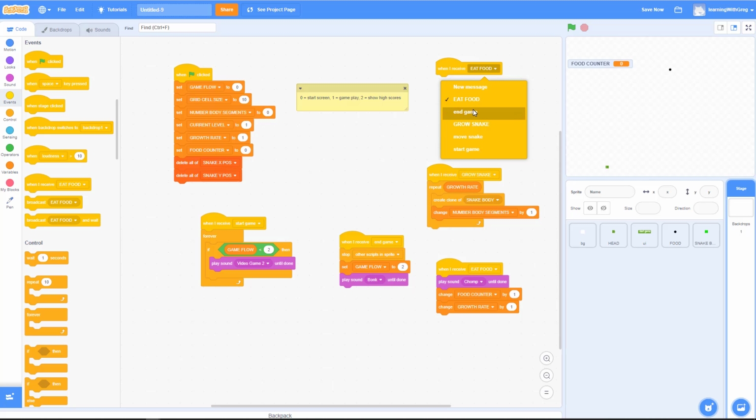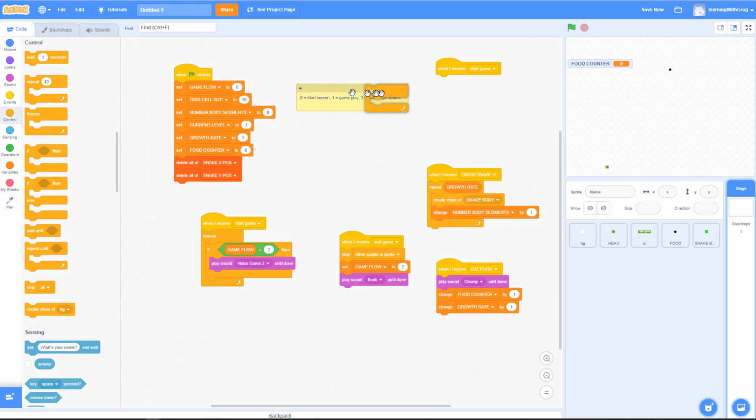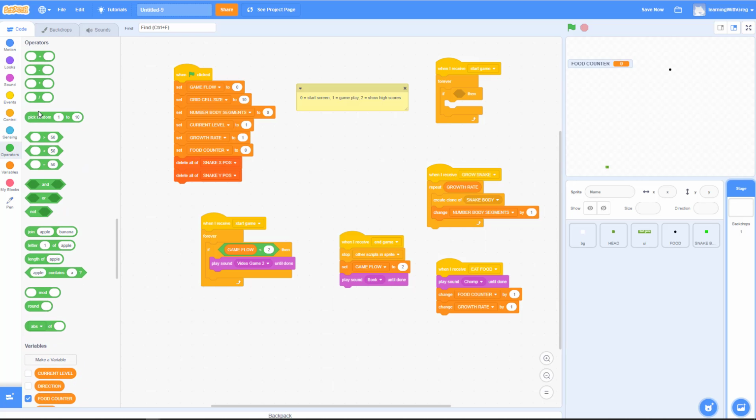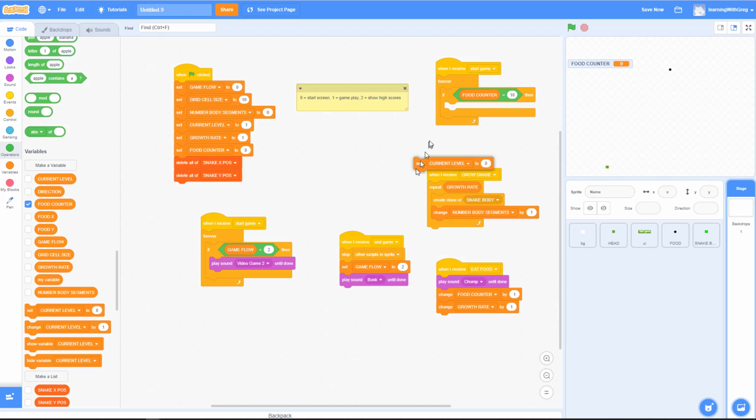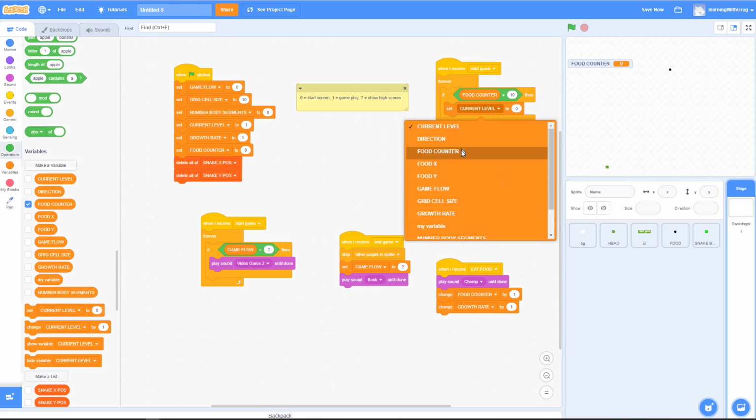Once we're in the game here, we're going to run a forever loop. So I'm going to come under control and grab a forever loop. Within this forever loop, I want to check if I have reached food counter equals 10. So let me come in here under my operators and grab this one, and then my variable down here, food counter. If food counter equals 10, remember, I want to then set the food counter back to 0 so it can start counting up again.